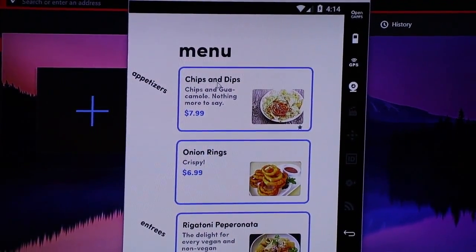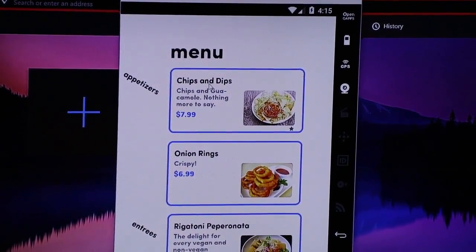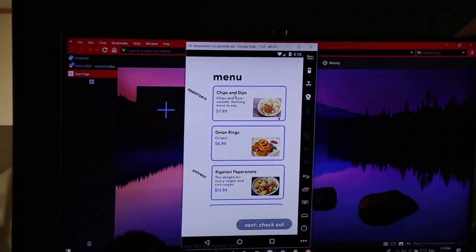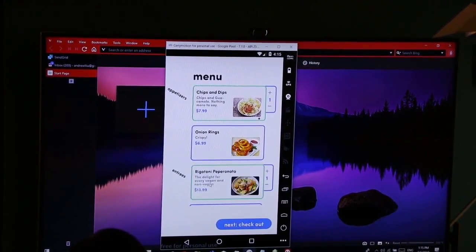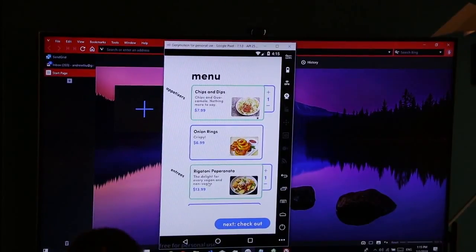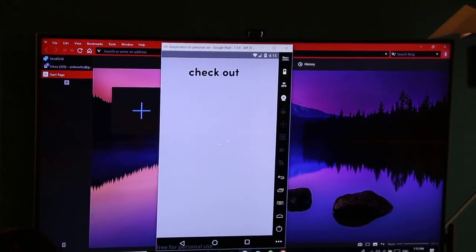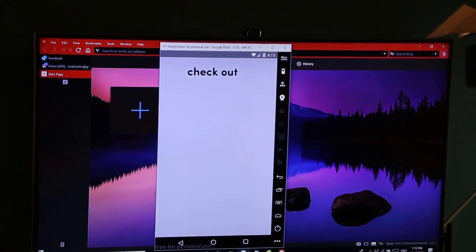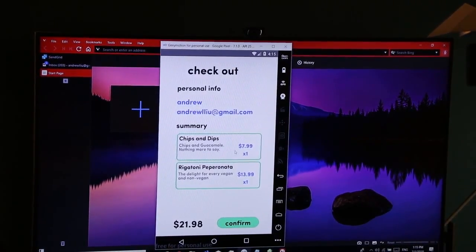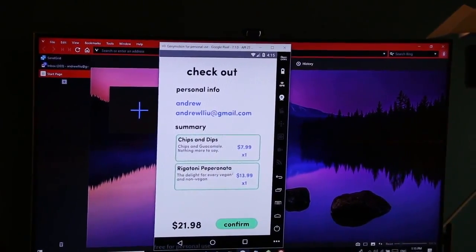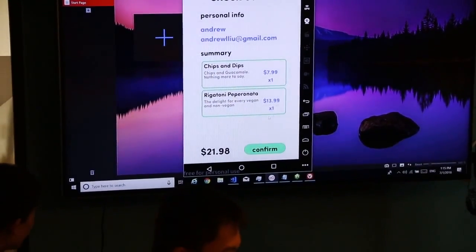We have a recommendation system set up that basically looks at your previous orders, your most recent order, and the items you picked, and gives you recommendations based off of that. So if, for example, I want chips and dips and a rigatoni pepperoni, I press next for checkout, and I get redirected to this checkout screen. This shows my name, my email, also a summary: 1 chips and dips and 1 rigatoni pepperoni, also the money. It's read only, so I can't really change anything.